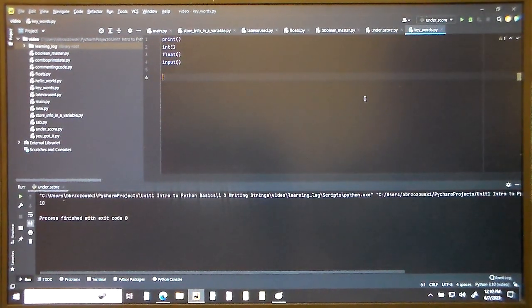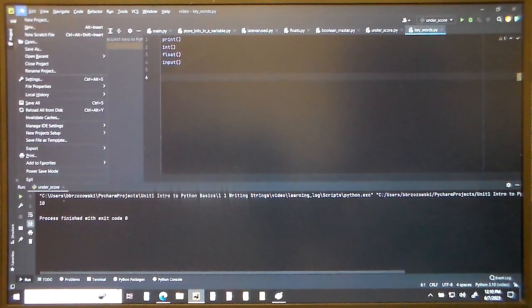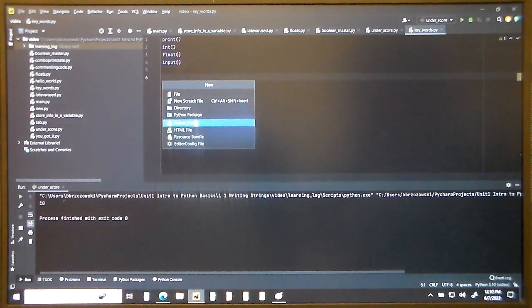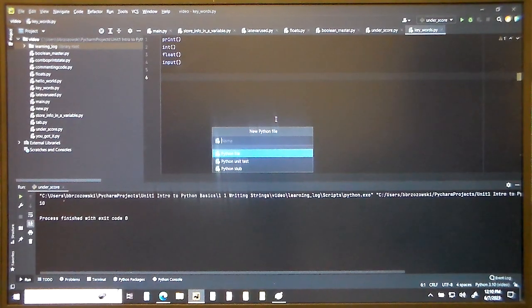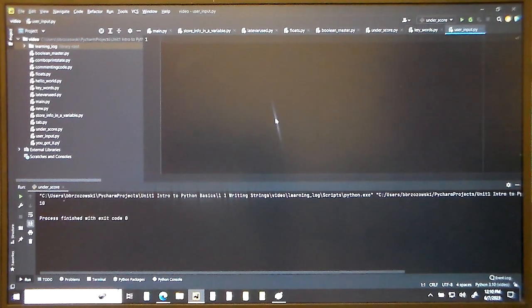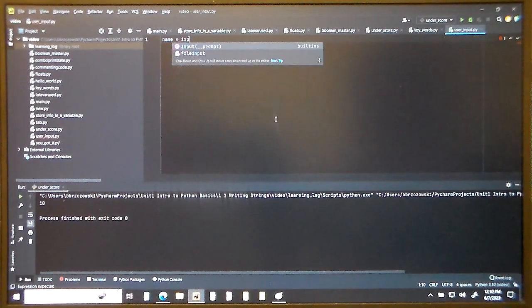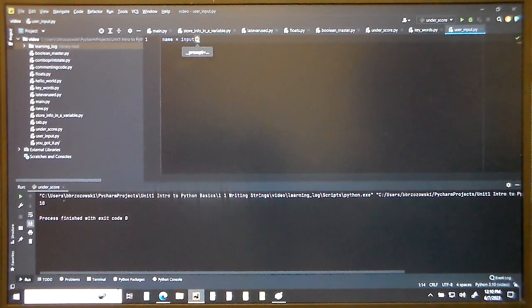Alright, next up, we're going to get input from the user. So let's do right click, we'll do our new Python file. Let's say user input. Oopsies. Spell that. User input.py. Alright, to do this, any type of user input that we collect has to be stored into a variable. So I'm going to say name, the variable name, because we're going to get the user's name. So input, open parentheses, then you got to use your quotations. What is your name?